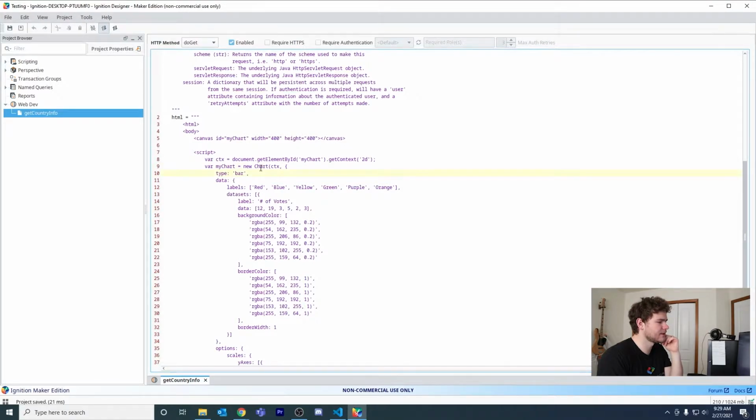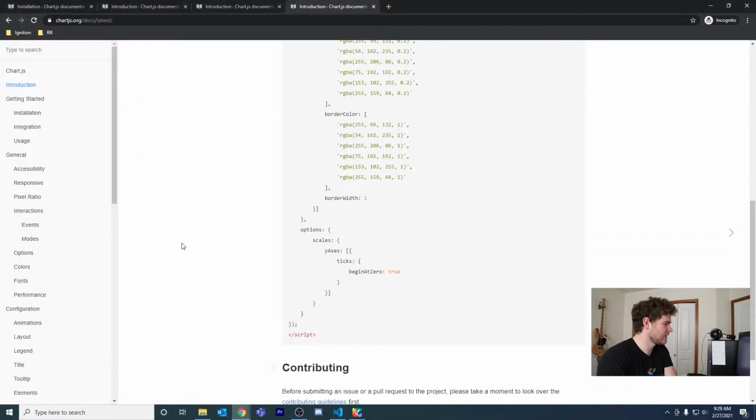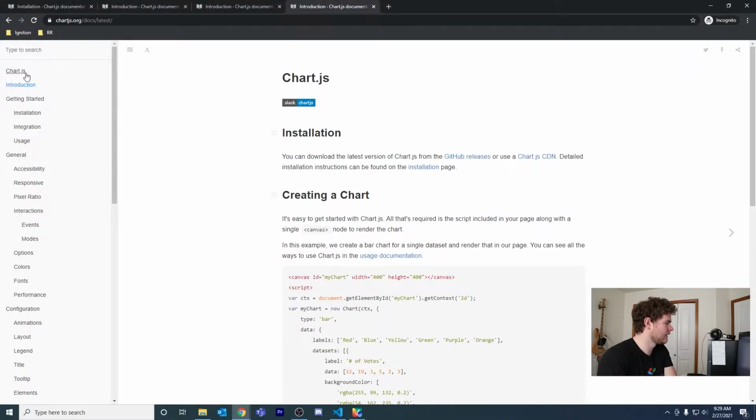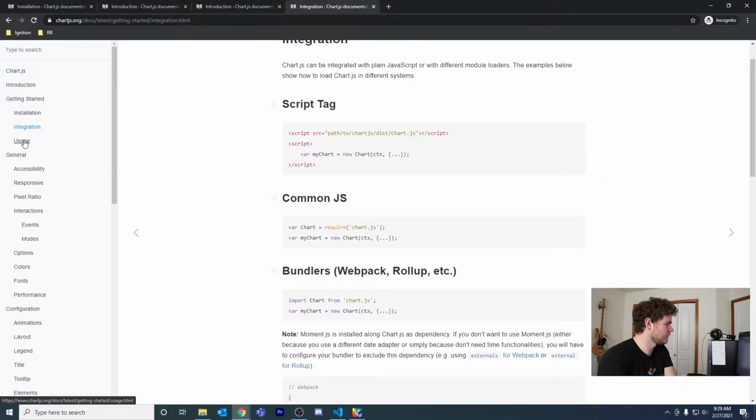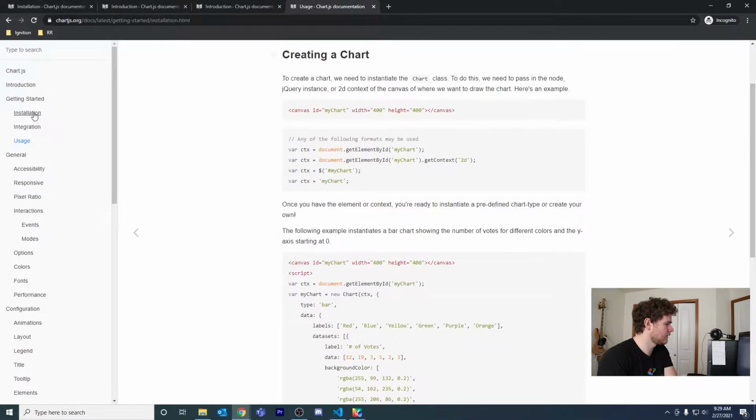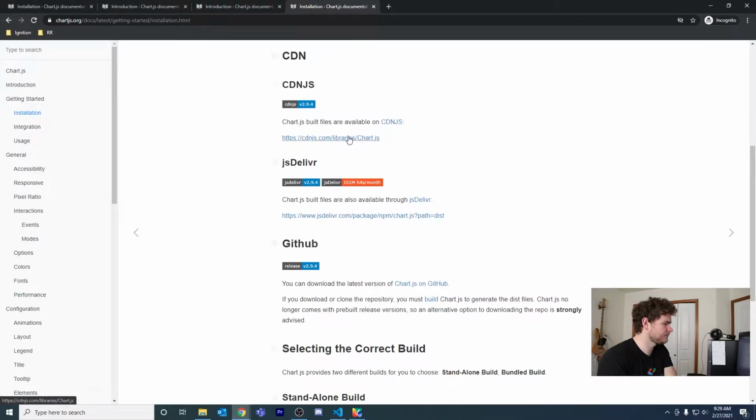So this chart, Ignition has no way of knowing what this chart here is, right? Because we didn't actually import anything from Chart.js. So let's go ahead and go to the integration tab. Actually, usage, installation, there it is. And then go to your CDN.